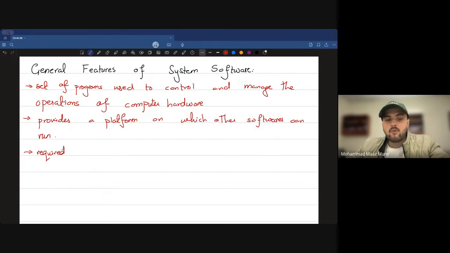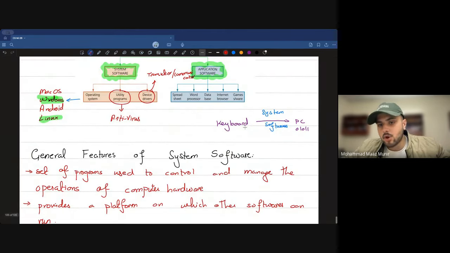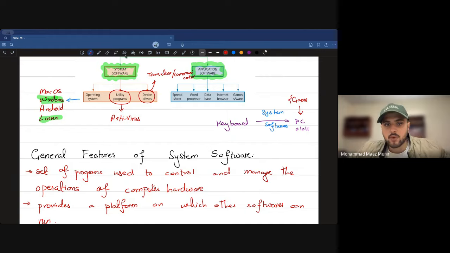Required for what reason? For the reason that when I'm talking and making use of the keyboard, and on the other side I'm using the keyboard because I'm trying to play some game. Now, a game is a software, right? This game is a software, whereas my keyboard is a hardware. So it's basically ensuring that when I'm making use of the hardware and software together, it does not result in any sort of problem.